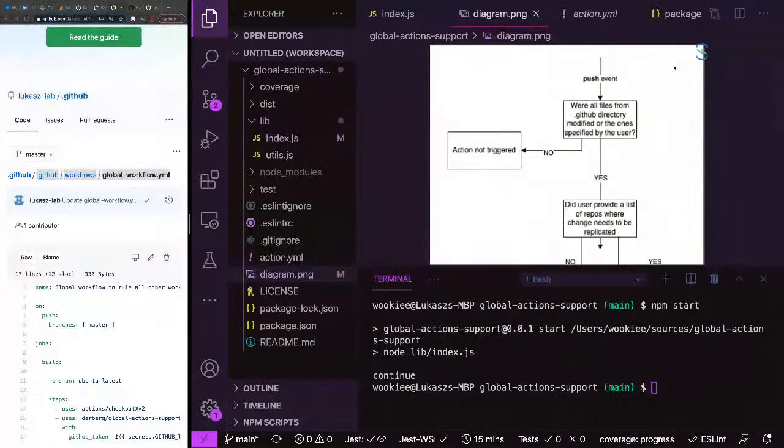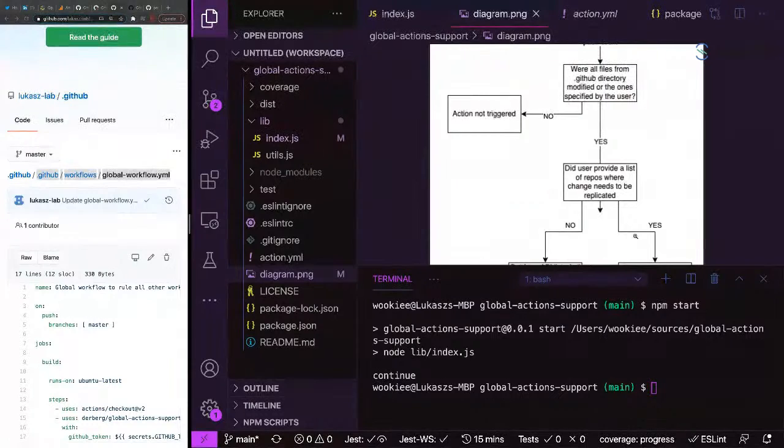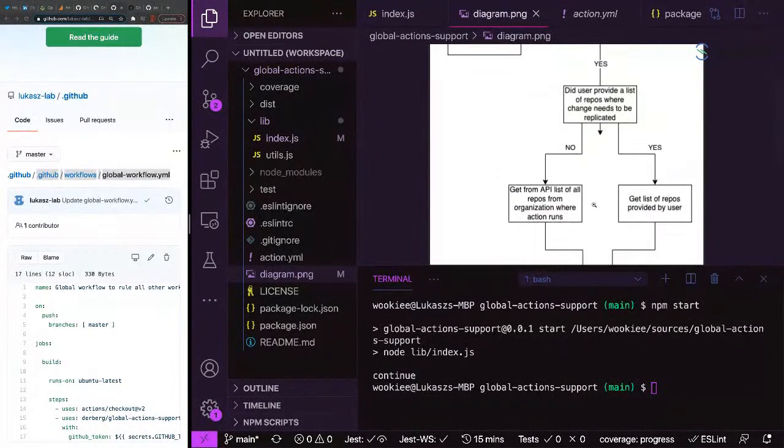Now, did the user provide a list of repos where the change needs to be replicated? So we're not going to support that functionality yet. So let's assume no. So we need to get from the API a list of all repos. So we're going to use my beloved GitHub GraphQL API.